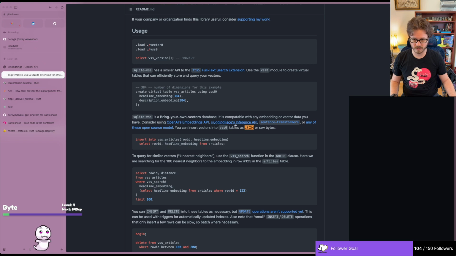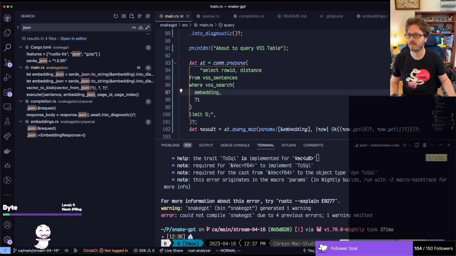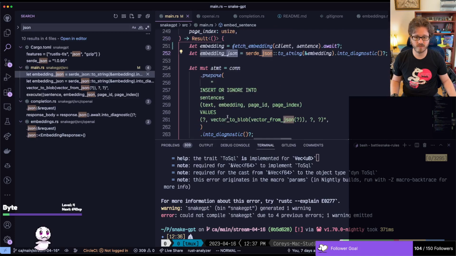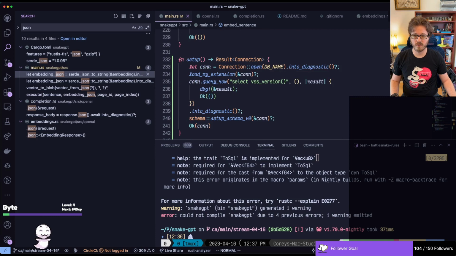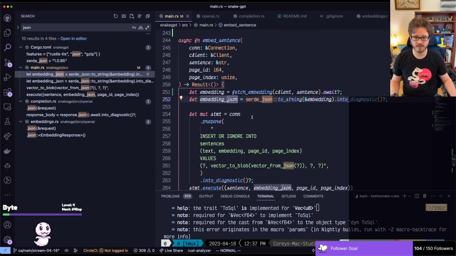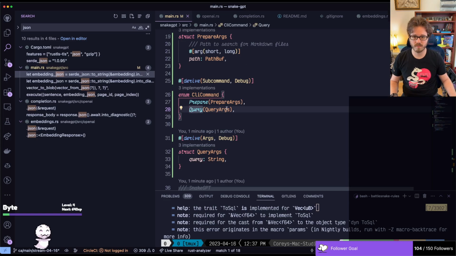Okay, that didn't really work. But I'm doing the JSON-y stuff somewhere. So, JSON, it's this. Embedding JSON, and then, okay, that's set up. Let's copy a few of these, right? Let's just copy all of this for the moment. Awesome. Okay, so then let's find my query method.